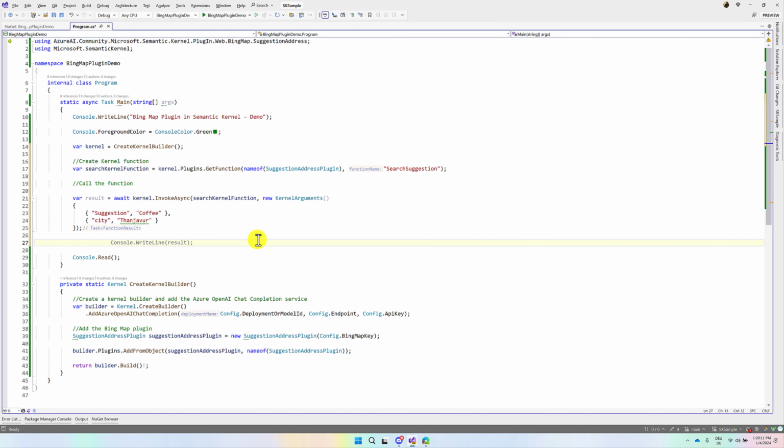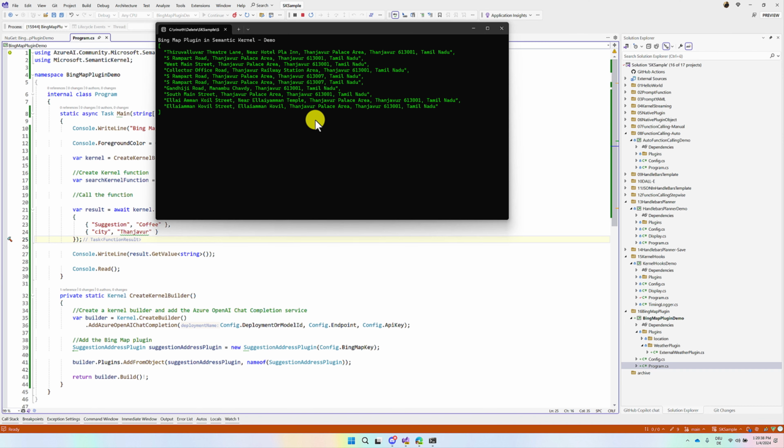Finally, we print the result. Result.GetValue, here we pass a string. So we run this application and see the result. Here we get the result: all the coffee shop related information. The address has come. We can verify this also.